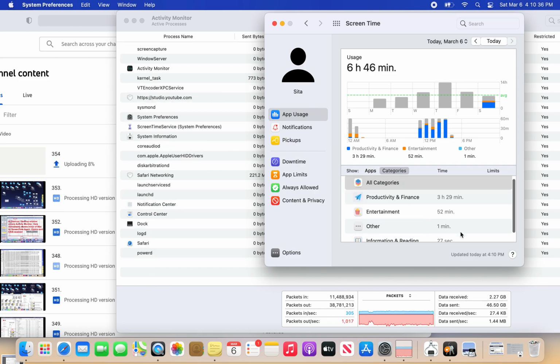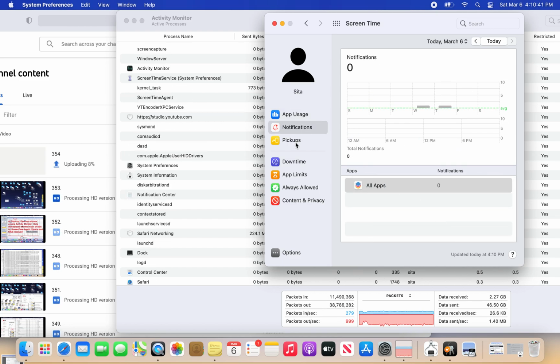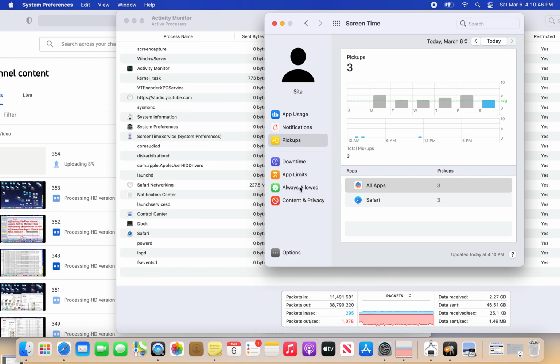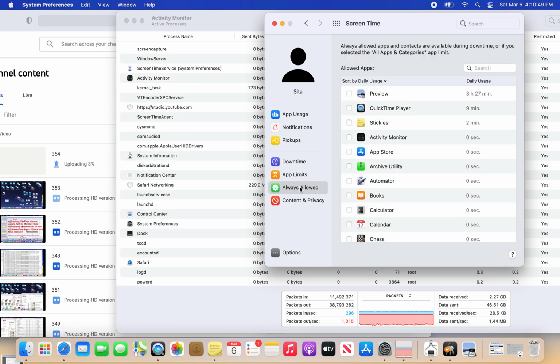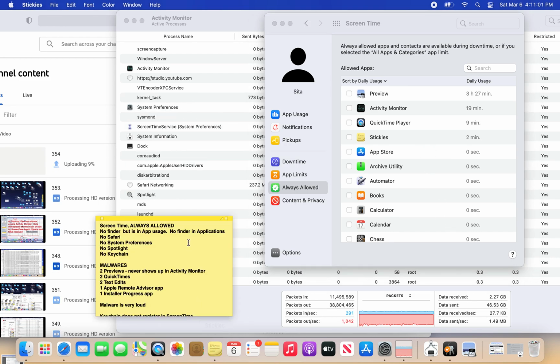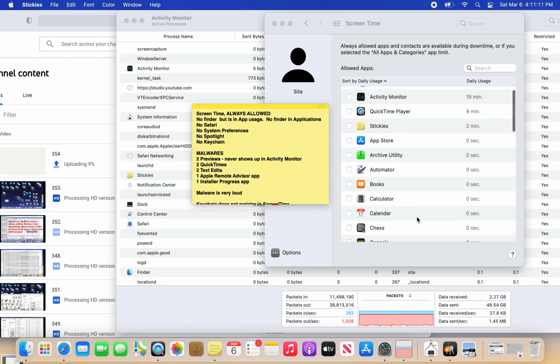So Stalker has been with me today. Notification pickups, 3 of Safari. Alright, QuickTime 9 minutes only. 2 minutes for Stickies and nothing more. No Finder, no Safari, no System Preferences, no Spotlight, no Keychain here. Okay, I'm gonna scroll down.